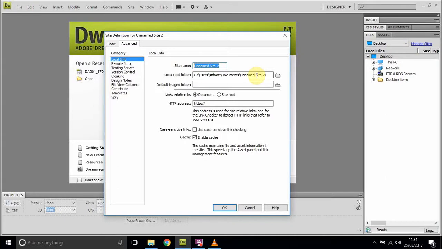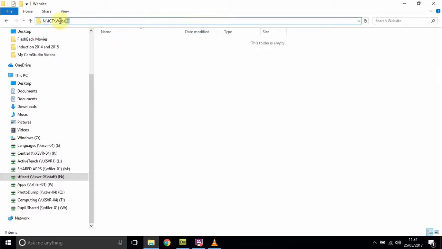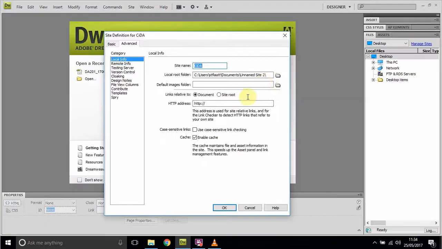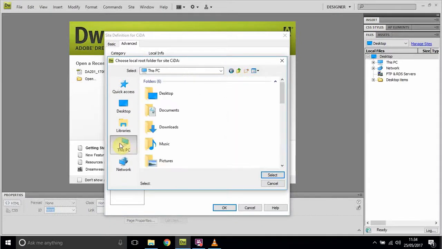I'm going to use the name of the site, CIDR, which stands for Certificate in Digital Applications, which is what most of you will be doing. The local root folder is where on the computer that folder I just made earlier is stored. Well, at the moment, Dreamweaver thinks that it's stored on the C drive. If I navigate on File Explorer, you'll see it's not. It's located on my N drive in a folder called ICT, and it's called Website. And in fact, that is the path to where my website is stored, and I want that to be read there.